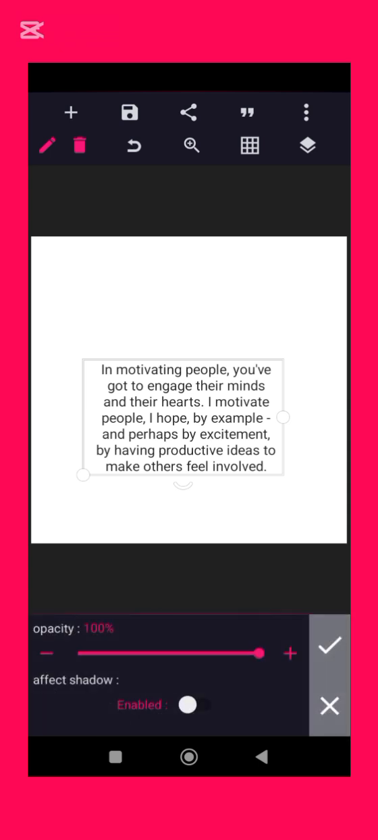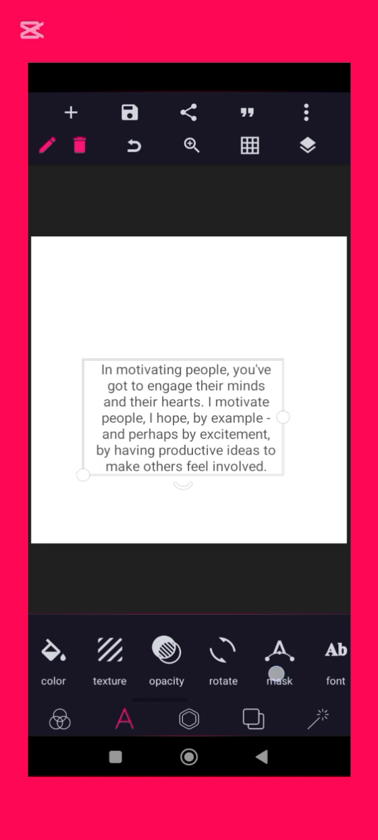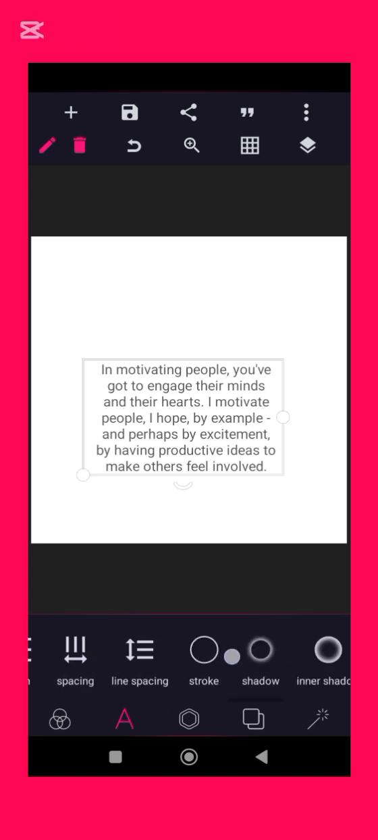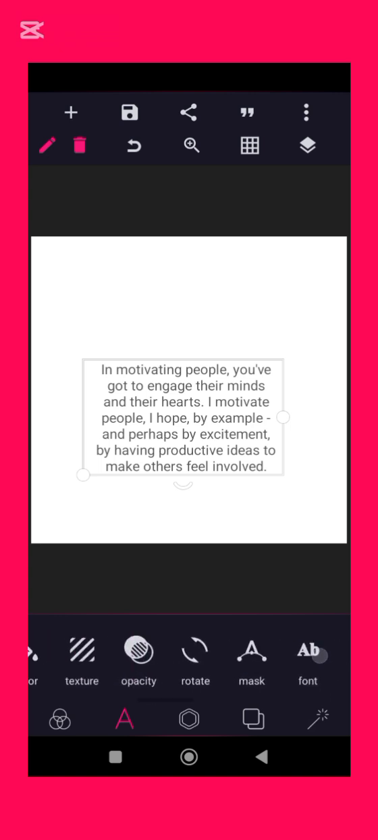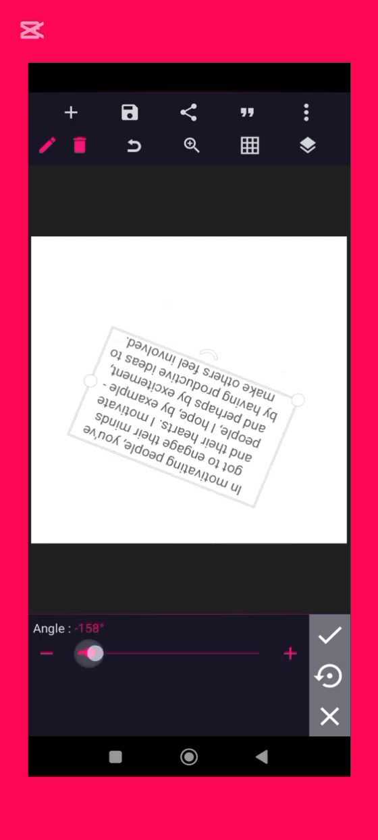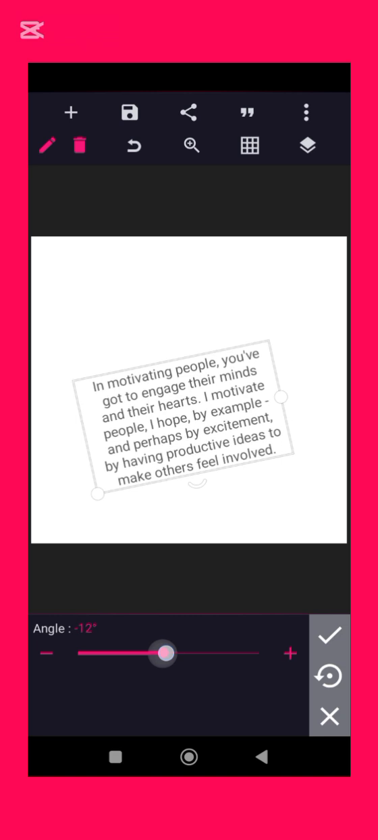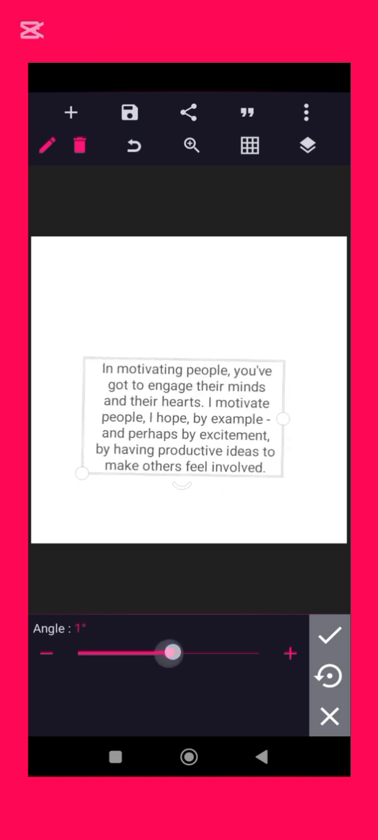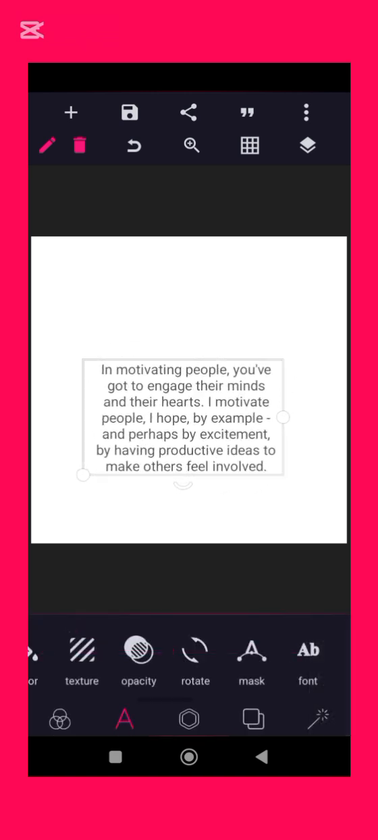Opacity is the same thing as transparency. If you want to reduce or increase the transparency of your text, you can just come this way, right? The next one we have here is the rotate. You can see what rotate can do, right? To rotate it at different angles. Good. So that's what rotate can do.